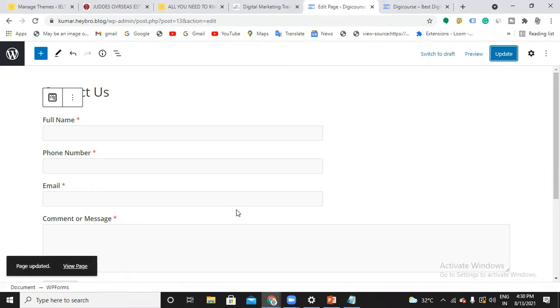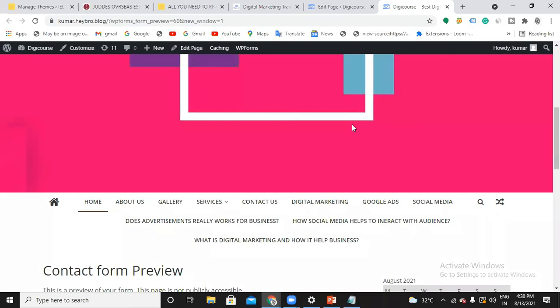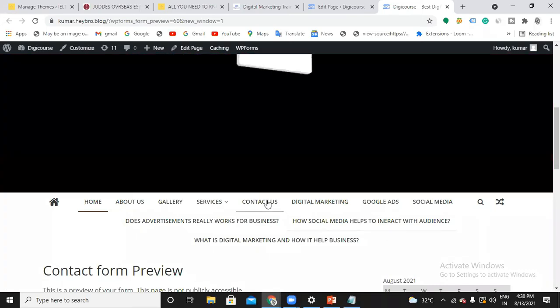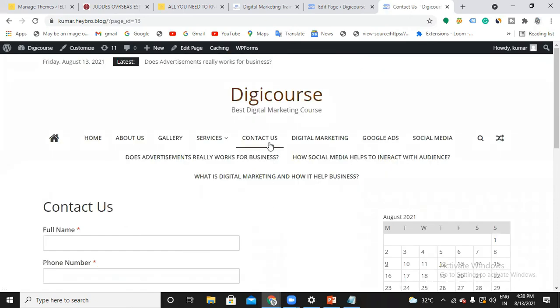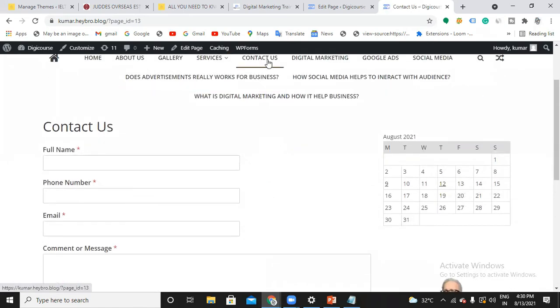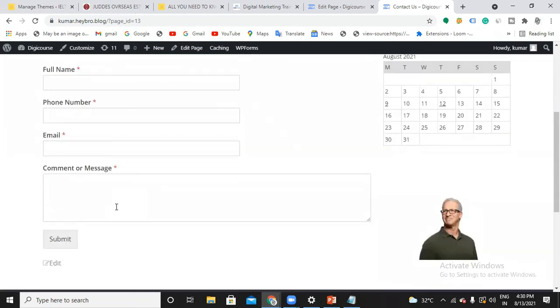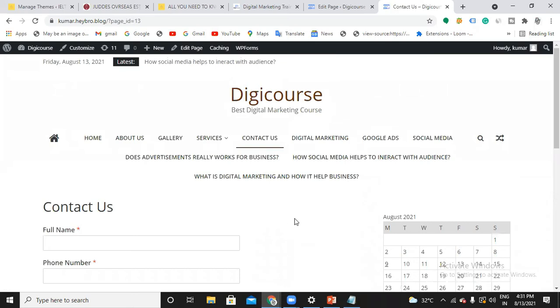That's it, right? Yes, ma'am. Simple. So now let's go back to the site and see how exactly our contact form appears. It is in the contact us page, right? Can you see now? Once I click this contact us page, it is showing up the full name, phone number, mail, and message and submit. Okay, fine. Is it clear how to create a contact form?